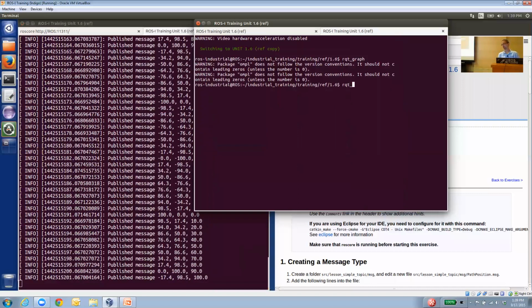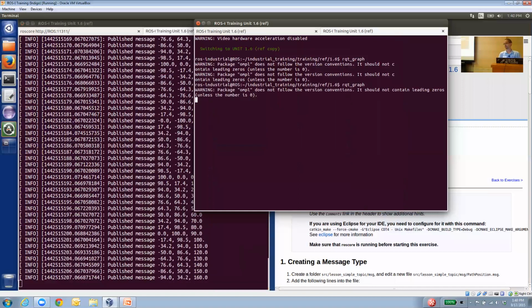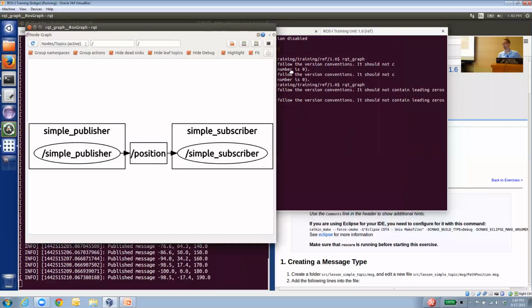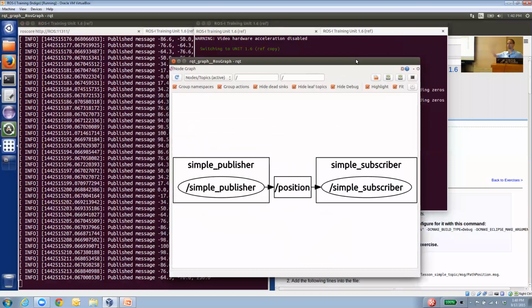I'm going to run a tool called rqt_graph. What rqt_graph does is it goes out and sees what ROS nodes you have running and what connections they have to each other. To highlight things, you can see my simple publisher is publishing a topic called position, and simple subscriber is receiving it. Pretty straightforward. This is the simplest kind of ROS system you can bring up. And this is middleware, right? This is the plumbing portion.